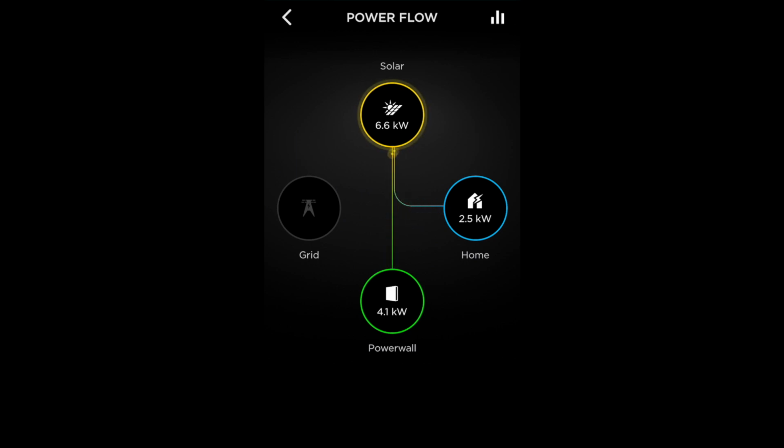So right now, the roof is generating 6.6 kilowatts of solar. 2.5 is going to the house. What's left over, 4.1 kilowatts or 4.2, is now going into the batteries. So it's always constantly trying to minimize what you are selling and drawing from the grid. So you can see the grid on the left is just sitting there and nothing's happening. So that's what you want.